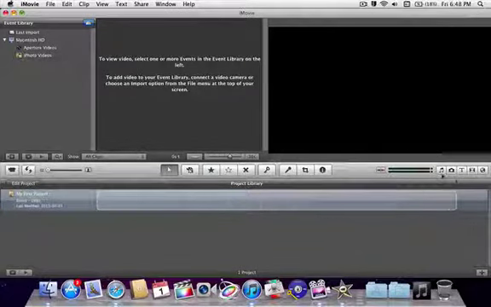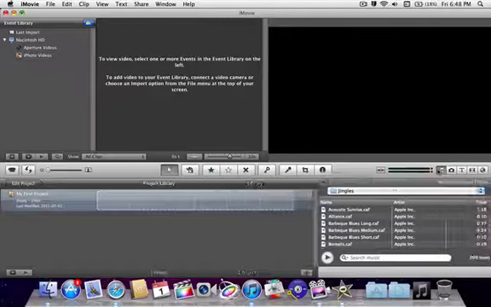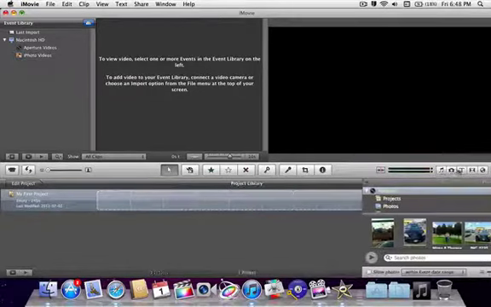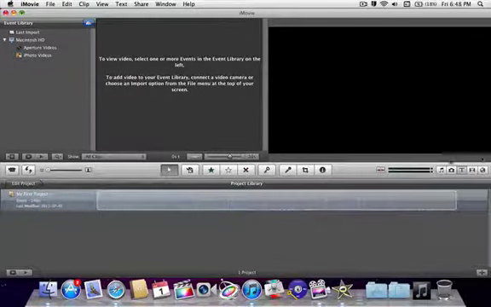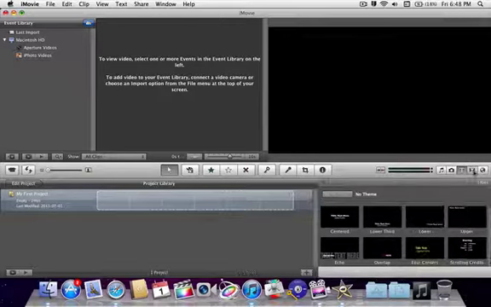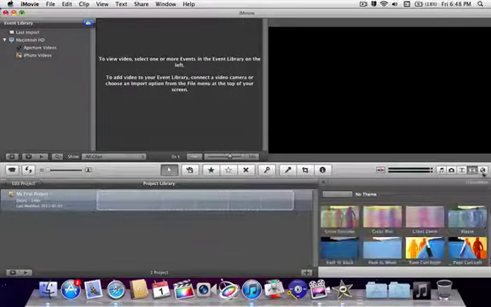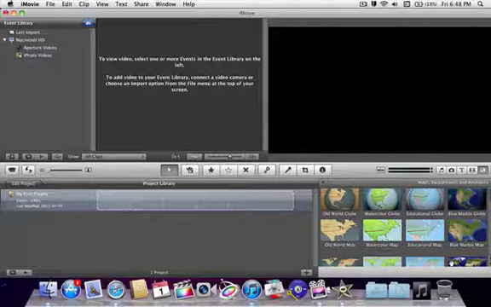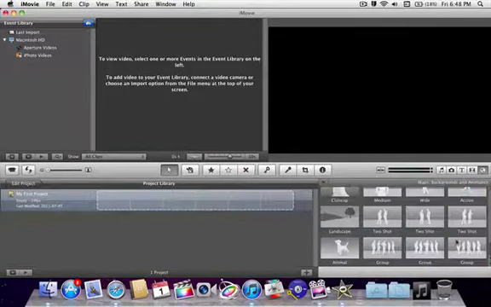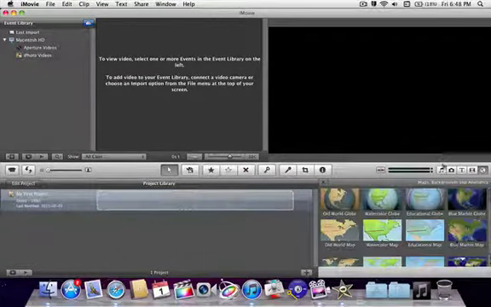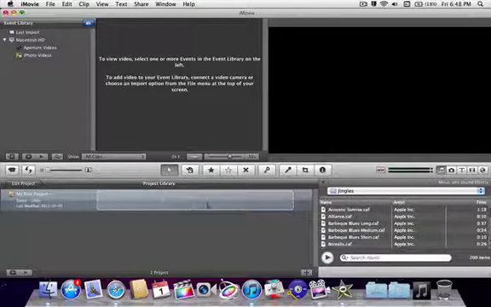On the right hand side you have the ability to add some music, some photos, some text, and some transitions, and of course you could add some maps. So if you're doing really nice maps and backgrounds and animations, this is a really nice thing.